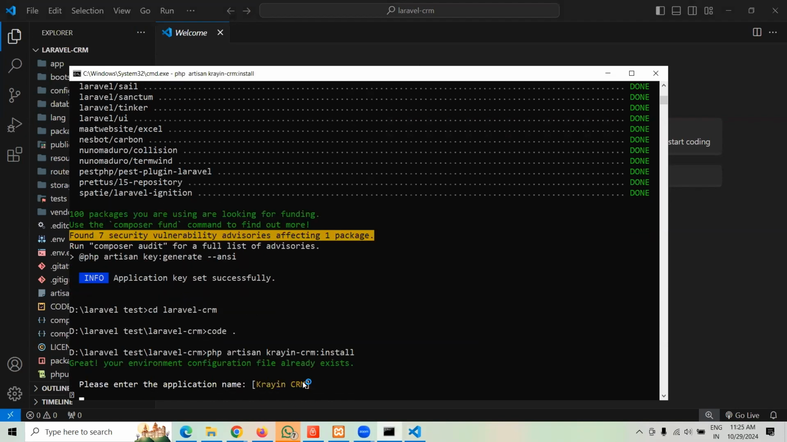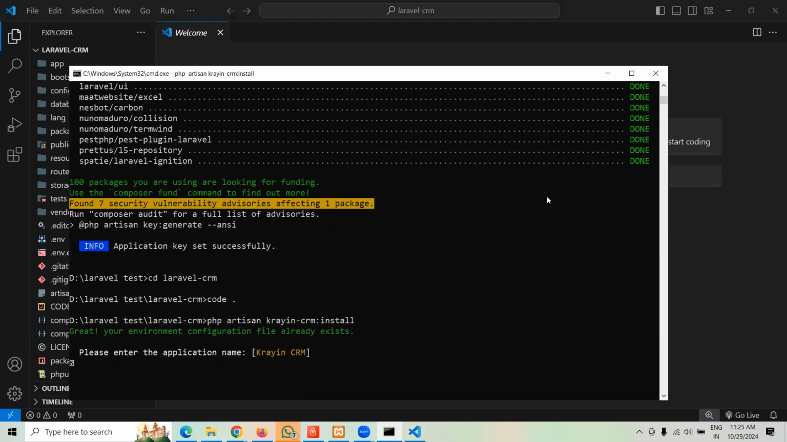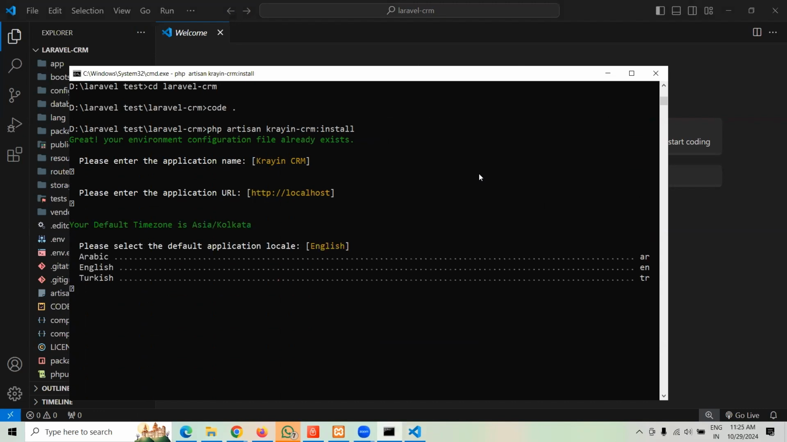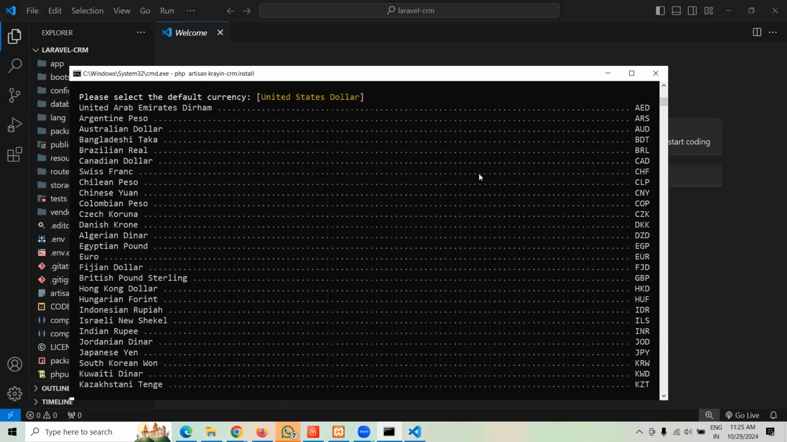Now, the moment you do that, it should start the installation. It says, what is the name of your application? You can type. I'm going to go with the default one, Krayin CRM. It is asking for the local application path. I'm going to hit enter and stay with the regular one. It is asking the language. I'm going to say EN for English.